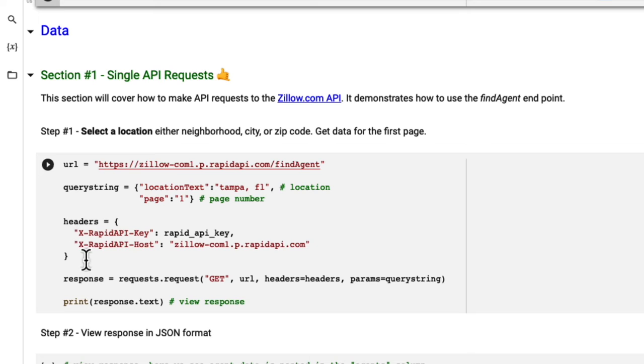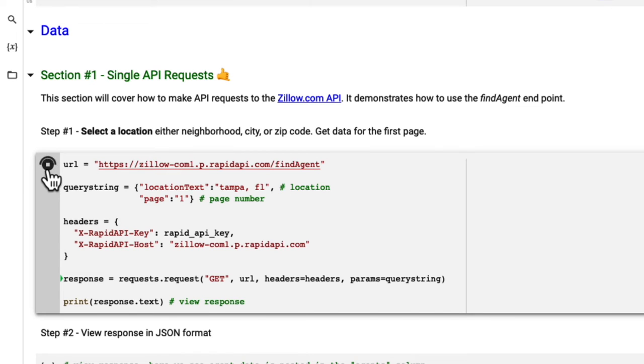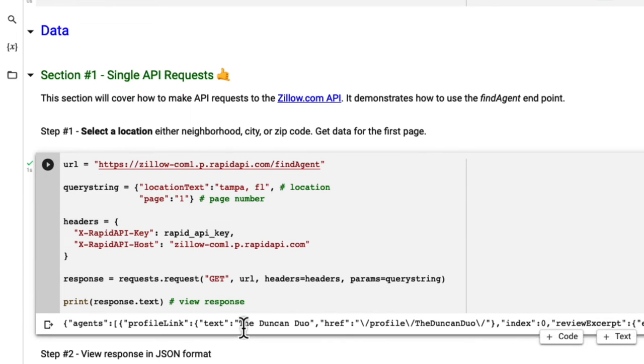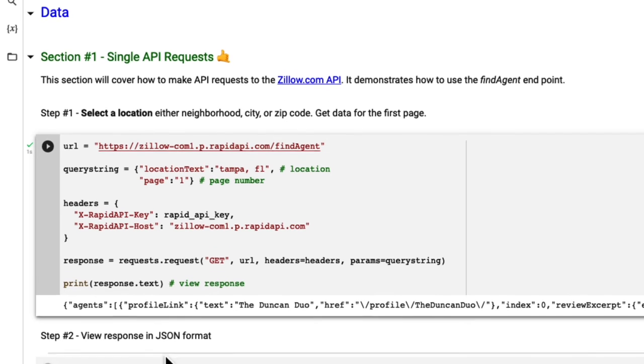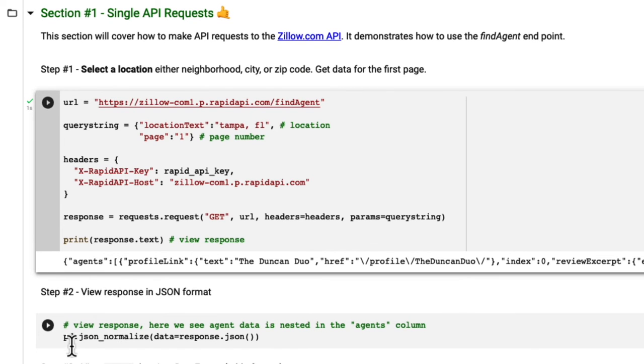Our URL is the endpoint that we are getting the data from, in this case, find agent. Next, we are passing in our headers, including our Rapid API key, and we're making our request. So let's select play, and here we're going to get our response. We could see that there's an agent called Duncan Duo, and we get information on their last review, which was in 2022, and some more information. But this is not friendly to read at all.